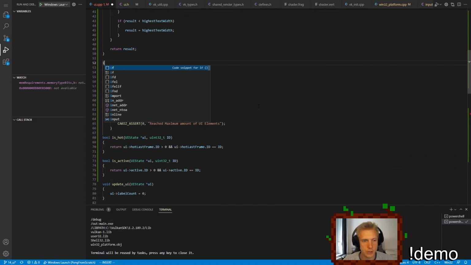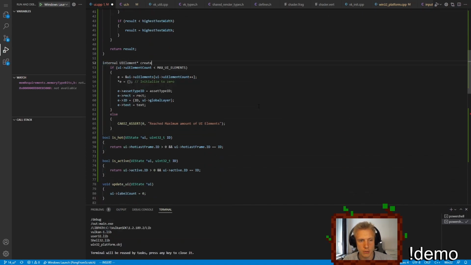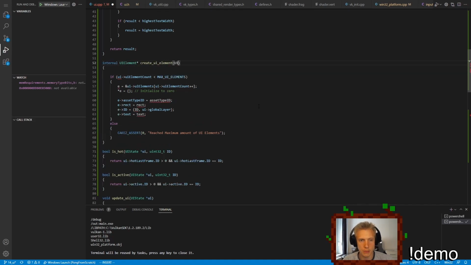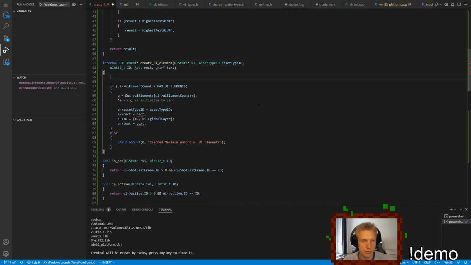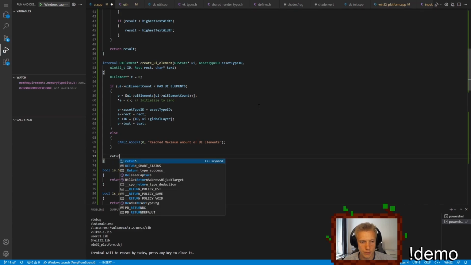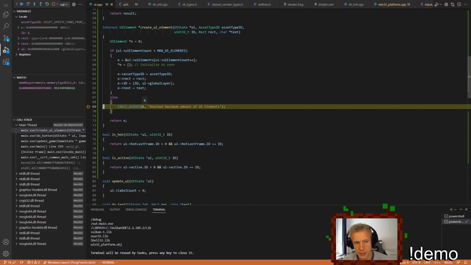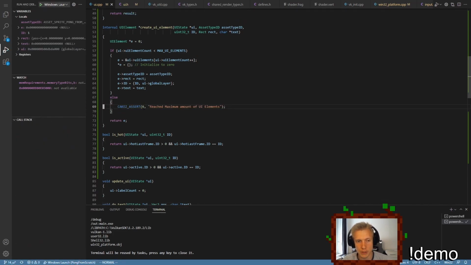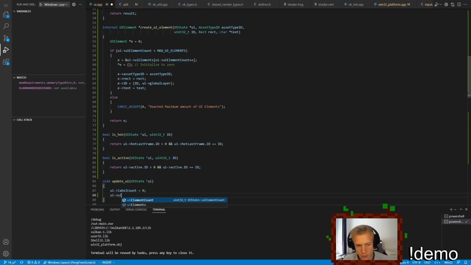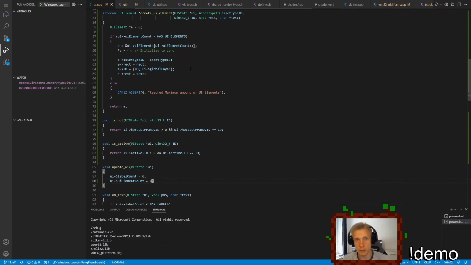There's going to be an internal. Let's center this first though. Internal UI element pointer create UI element. And then we supply the UI state pointer UI, the asset type ID, the uint32_t ID, the rectangle, and the char pointer text. I think we can also break that up. And then we do UI element pointer e is 0. And below here, we return. That makes it a bit more safe. And then we don't worry about, oh, do we have a null pointer or not? Now we get the correct error message, which is reached the maximum amount of UI elements. That's correct. Because we forgot in update UI to actually reduce the UI element count back to 0 every frame. And so we're just accumulating a bunch of them.